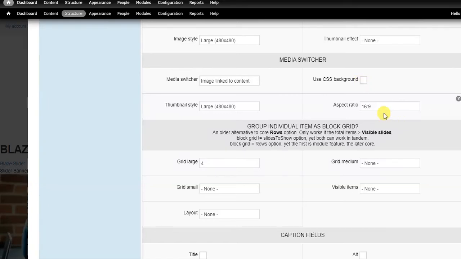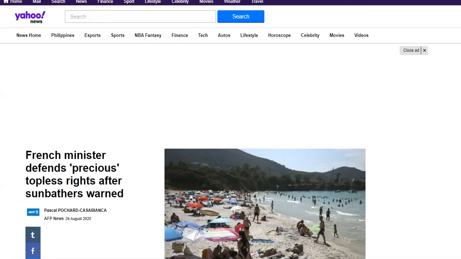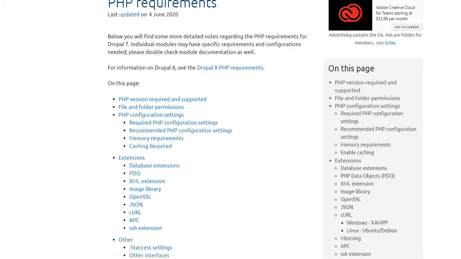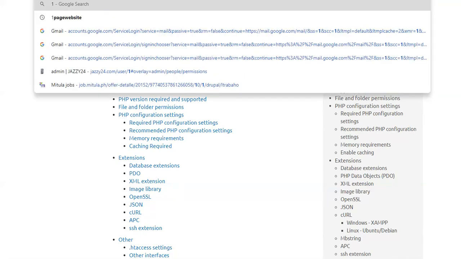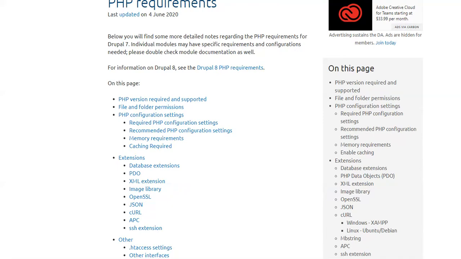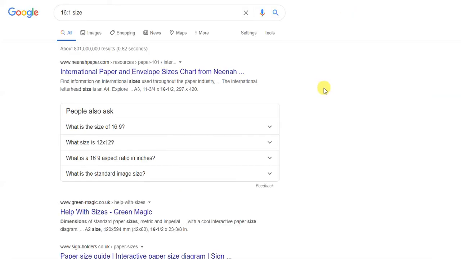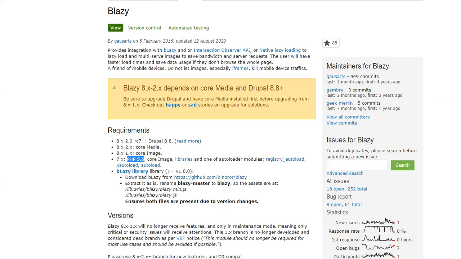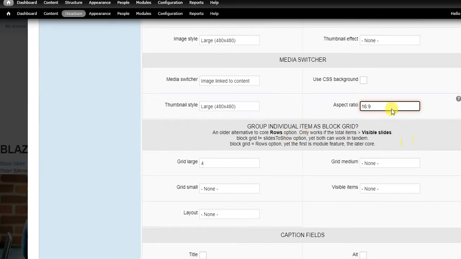No need for the CSS. Here is the 16.19. So if you want to know about 16.19 here, 16-1 size. So what does it mean here? It gives you the size. This is the size of the 16.19 image size. So this is all the image size that we have. So that's a big image size I want.